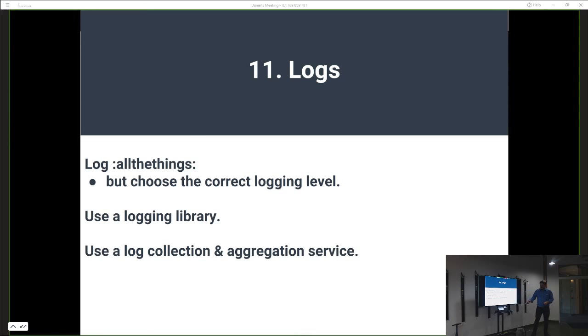Also, use a log collection and aggregation service. This is one a lot of people don't do, and it's a royal pain to go chase logs on different instances if you're running instances. You put it into Kubernetes with 20 or 30 instances, and now you're chasing logs for containers on the actual worker nodes, and it gets really ugly. So use some sort of aggregation service.